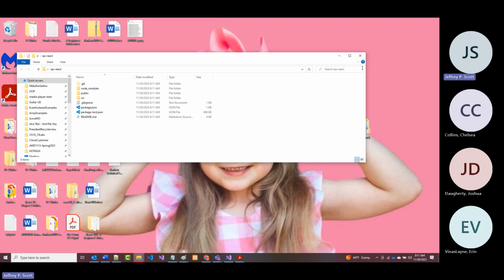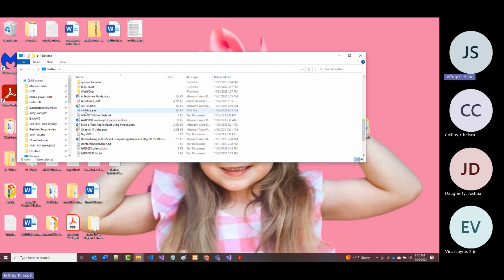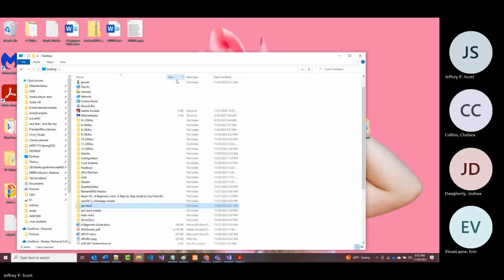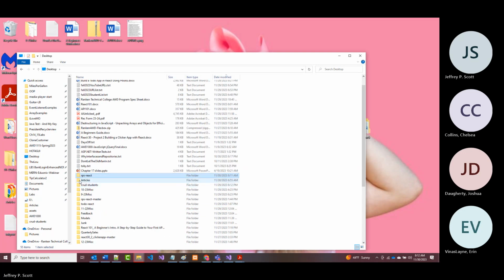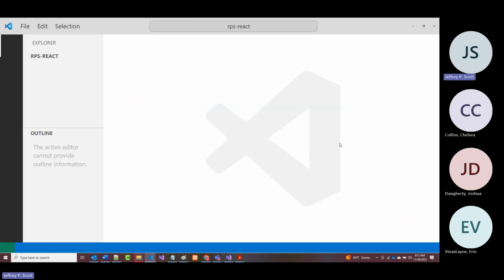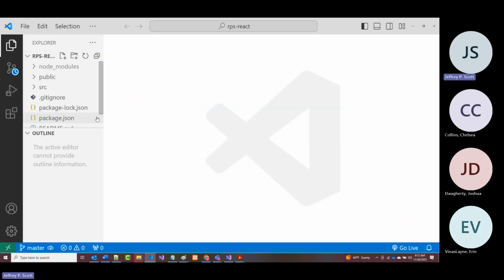Okay. Now, you already know some of the stuff that I'm about to do next. There's my RPS React right there. I'm going to open it up with code. Again, I'm not going to run it, but if I did now, it would just show the React logo. So let's get rid of the stuff we don't need.